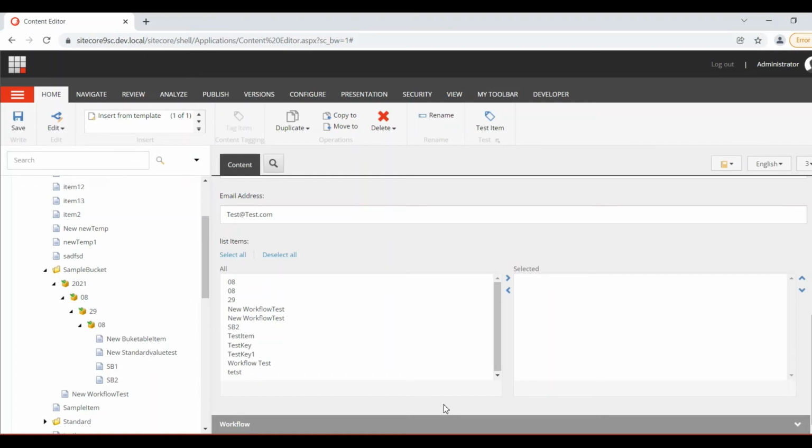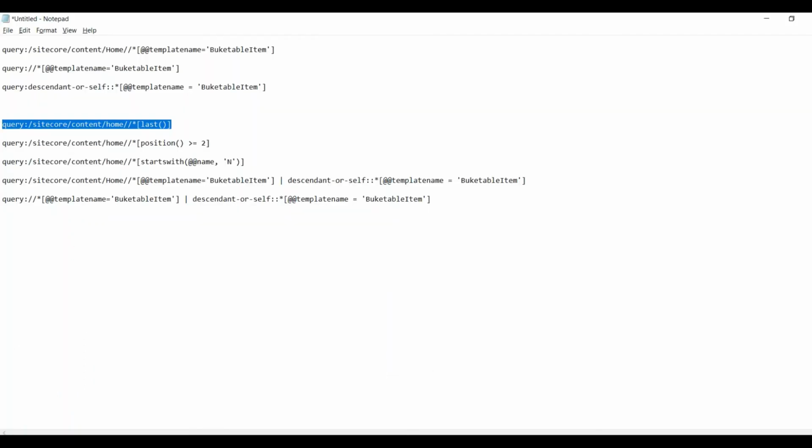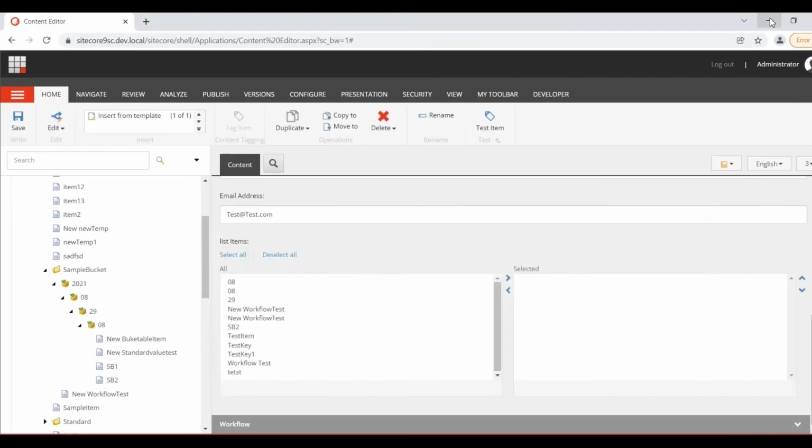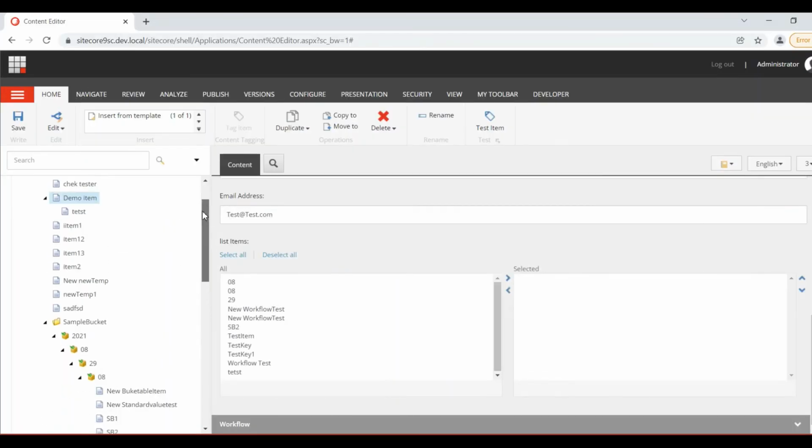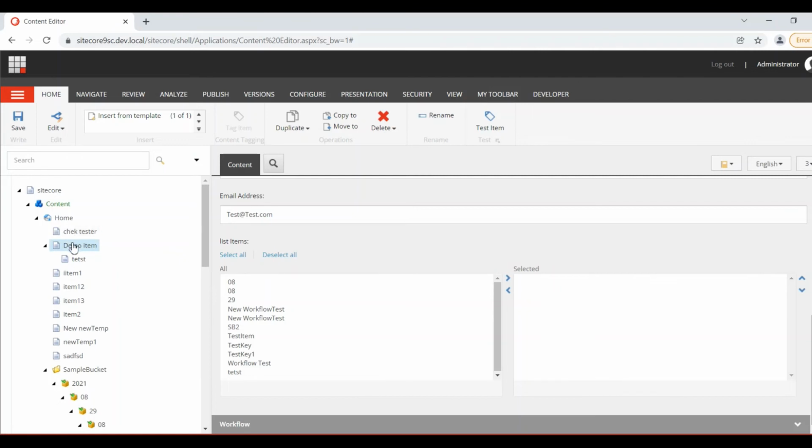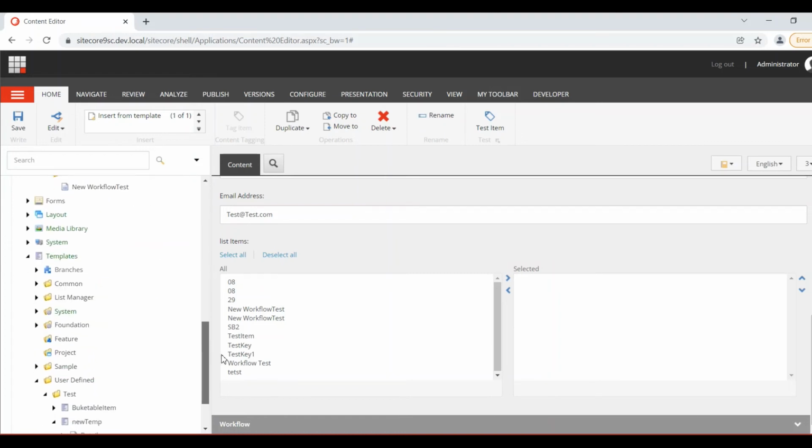There is a position function available. Similar to last, there is a position function: from that home node, after greater than two positions. So I'm just removing equal to. So greater than two positions. Let me explain this. I'm copying this. Here it will skip this home node, skip 1, 2 and add all the remaining items, because I use the function position greater than 2.